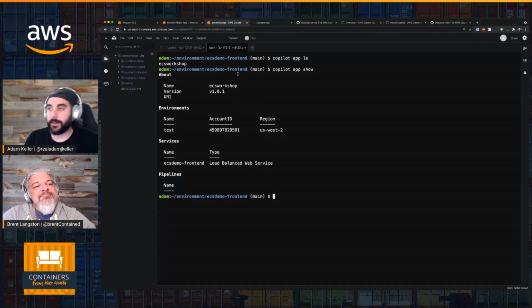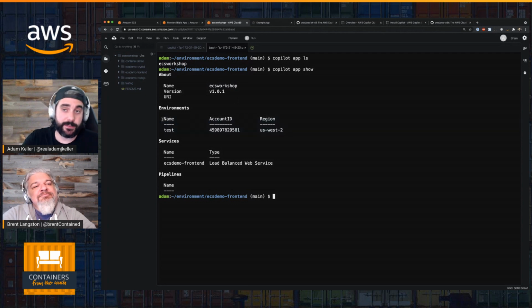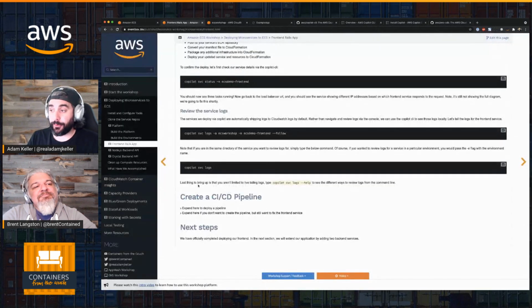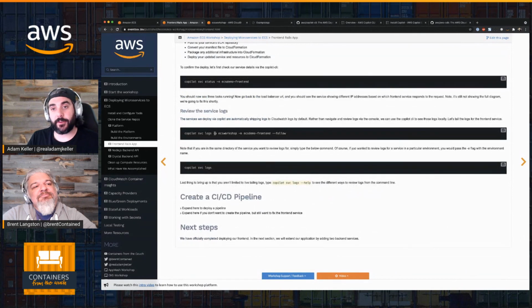This is going to tell me, so remember I named it ECS Workshop, here are the environments I have deployed. As you deploy more environments, test, staging, prod, I'll see them here. I can see what services I have deployed, as well as what pipelines I have deployed. I'm not going to deploy a pipeline in this workshop, but I highly recommend that after this workshop's done, you go through the create a CI/CD pipeline section. It just works with GitHub. You have to create a key and so on.